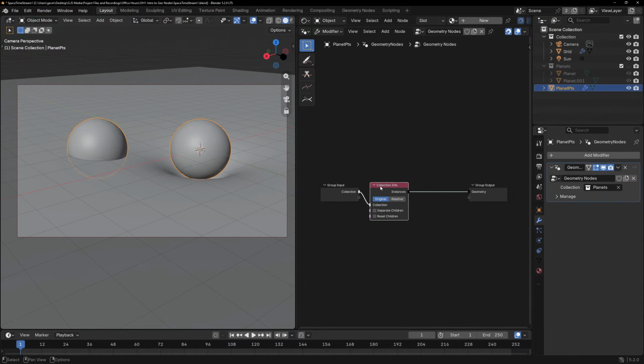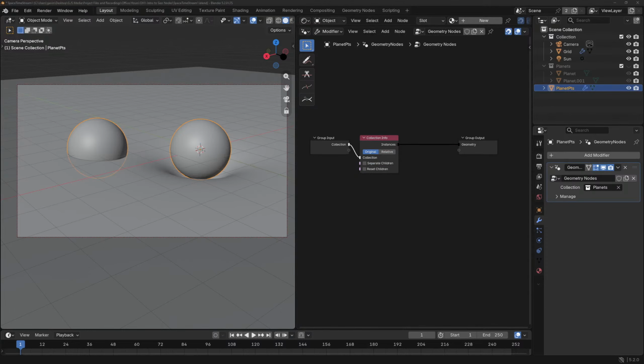Okay, but we don't want to just output our instances, because basically what we've done is converted our individual objects to a collection of instances. Just trying to bring up my notes so that I don't get this wrong.